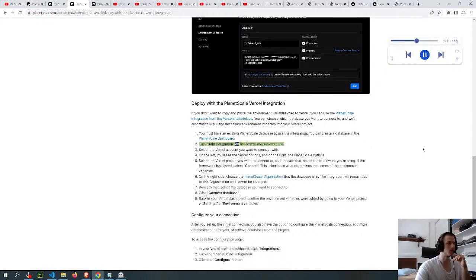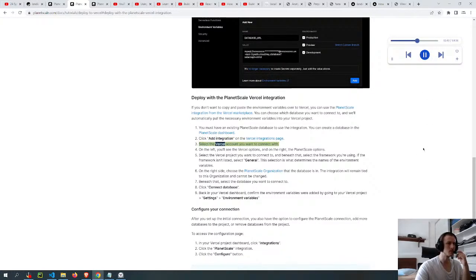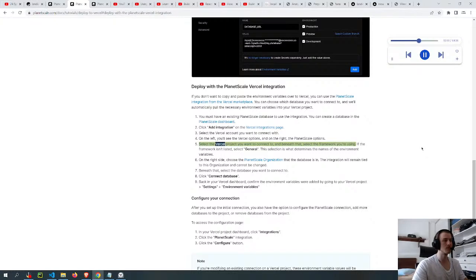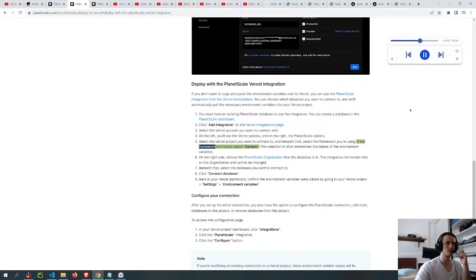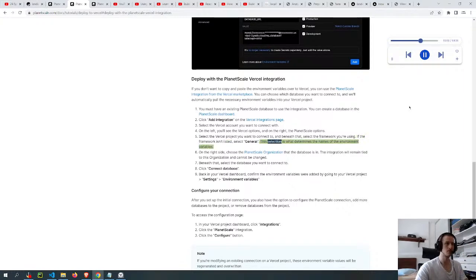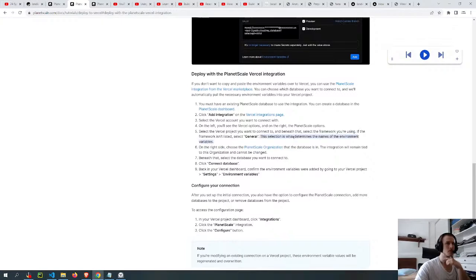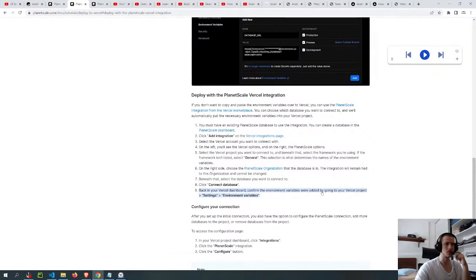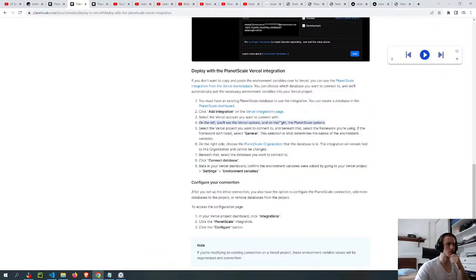Click Add Integration on the Versal Integrations page. Select the Versal account you want to connect with. On the left, you'll see the Versal options, and on the right, the PlanetScale options. Select the Versal project you want to connect to, and beneath that, select the framework you are using. If the framework isn't listed, select General. This selection is what determines the names of the environment variables. On the right side, choose the... And this is for automating this stuff.